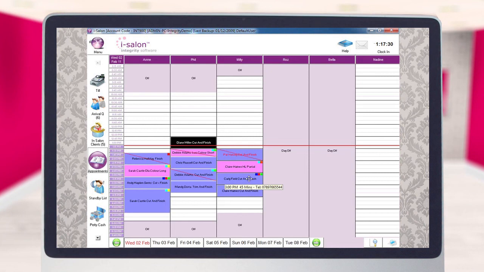And she also has 3 dots on her appointment. Blue to indicate that she's missing information on her client record card, red to indicate that she requested Millie to do her hair, and green to indicate that she's a new client.